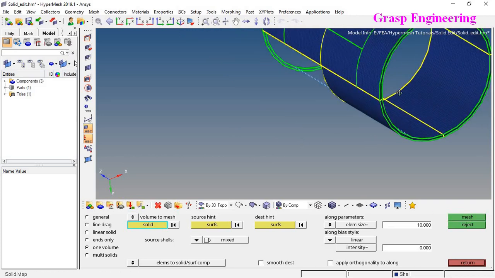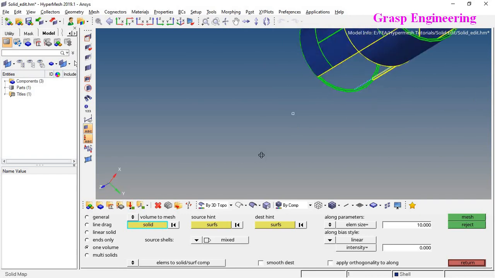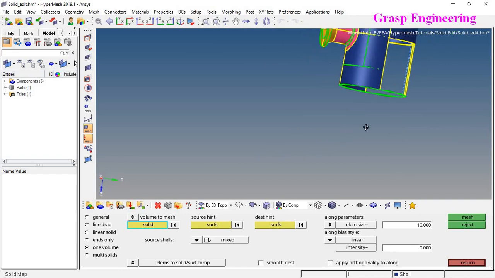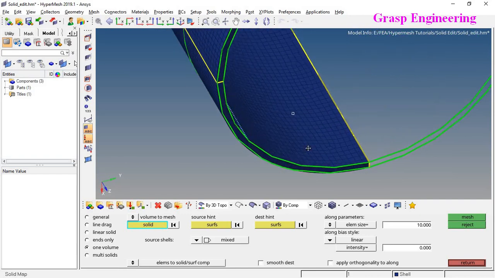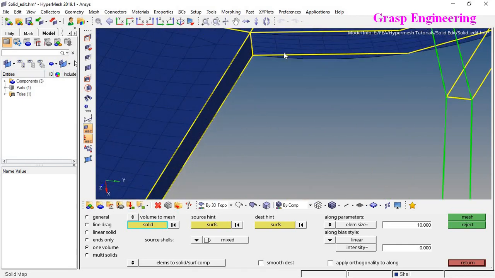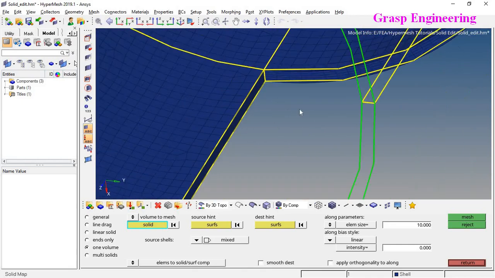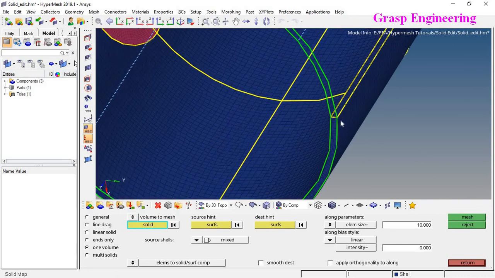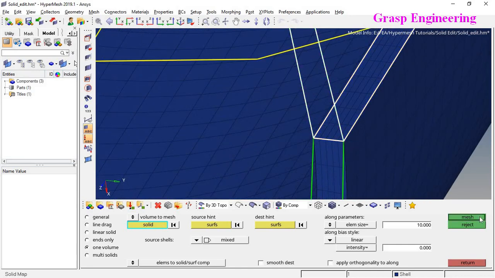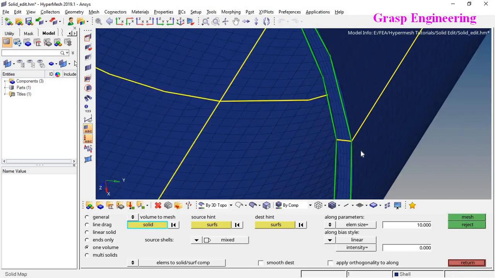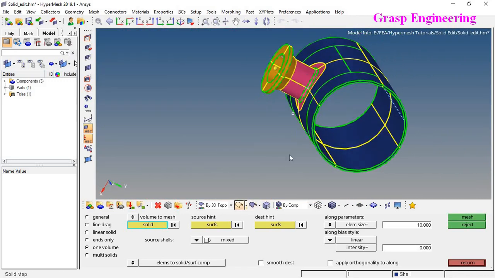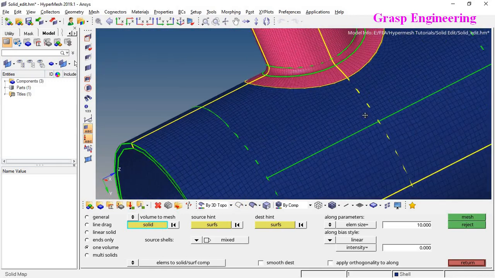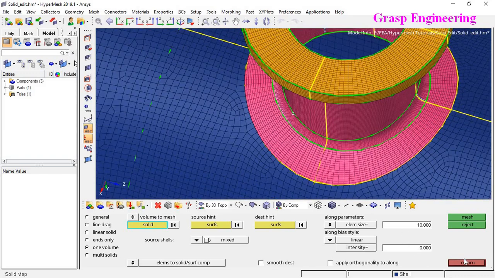Okay, now let's repeat on this side. Now what do you think on this side, whether it will create 5 elements or not? Here on this face there are 5 elements, on this face there are 5 elements, so logically it should create 5 elements further. Okay, now let's repeat the last face mesh. Now you can see here we have completely performed our mesh operations.